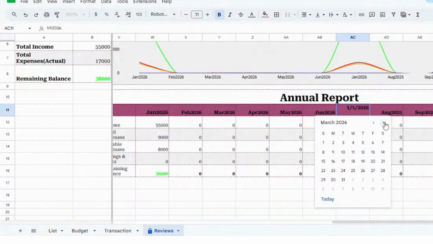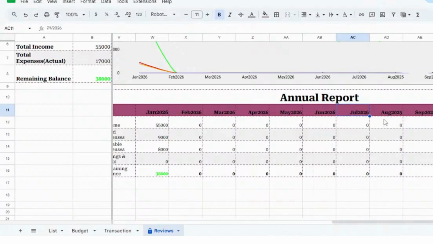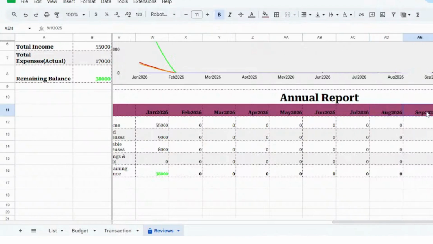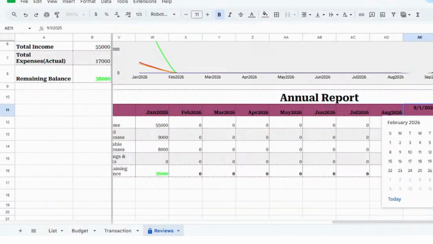Our next month is July. Let's move on to July. August 2026. And that is how you are supposed to change the date. So once you record any transaction or data, you will have all data for the rest of your life as long as you are using this template.